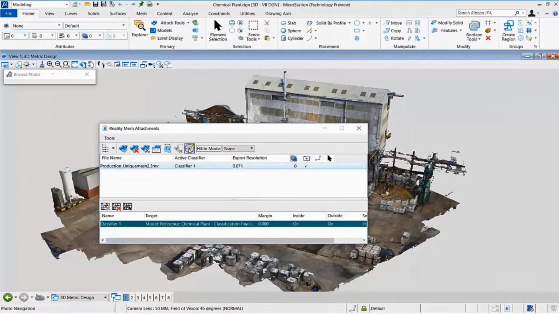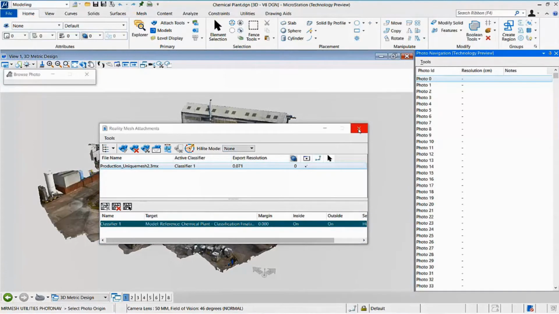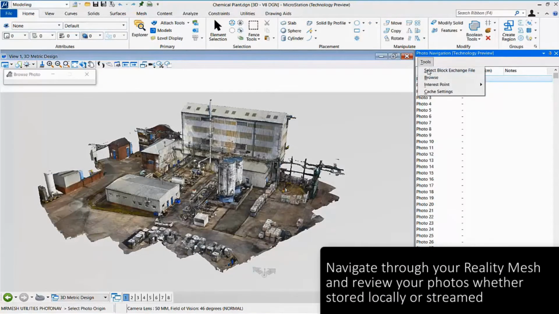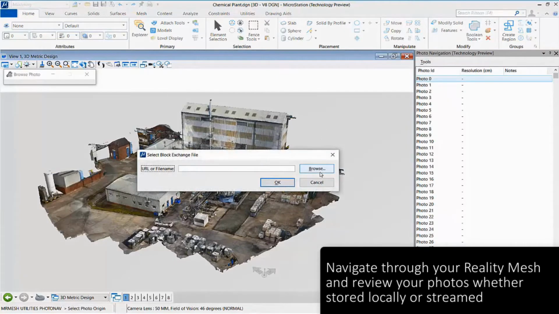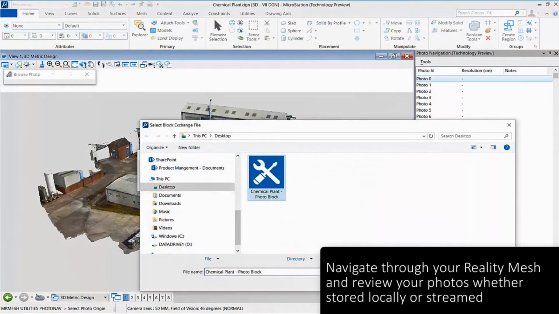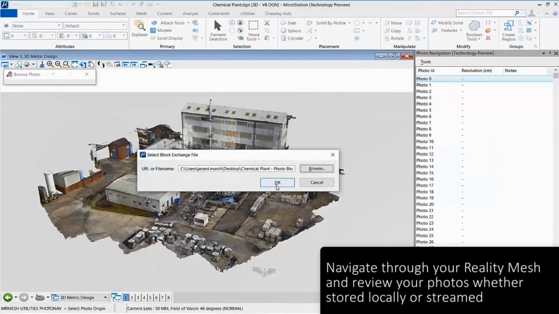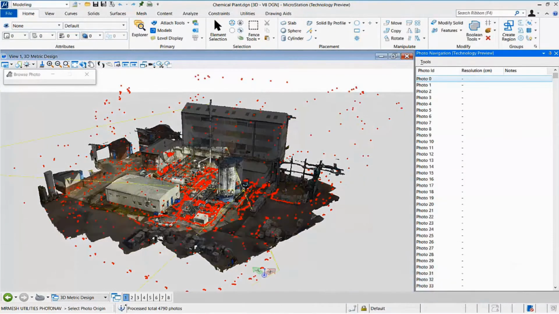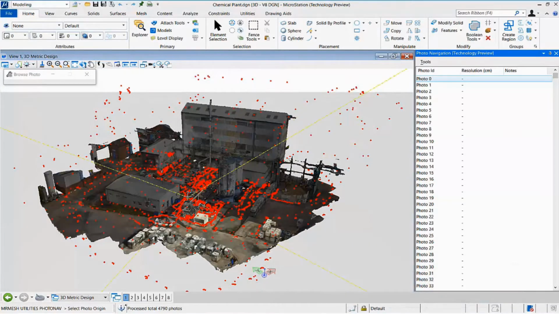So during inspection, you're going to want to look at your original high resolution photos. We have the ability to link back to the photos that were taken to create this mesh. There we see all the locations of the photos, and as you pick on it, you can see the perspective of that photo.